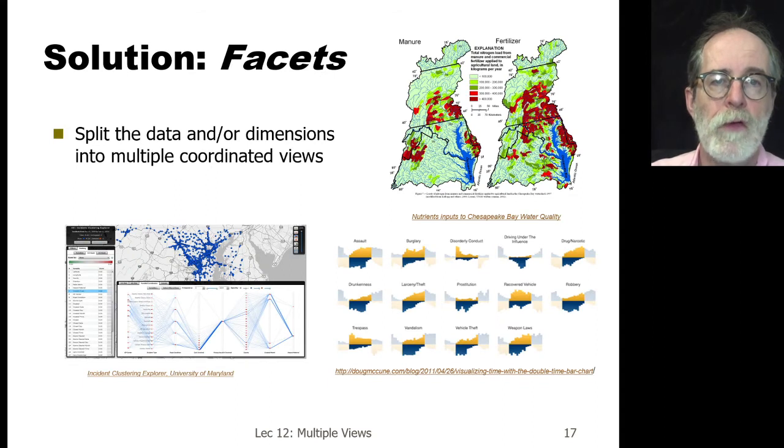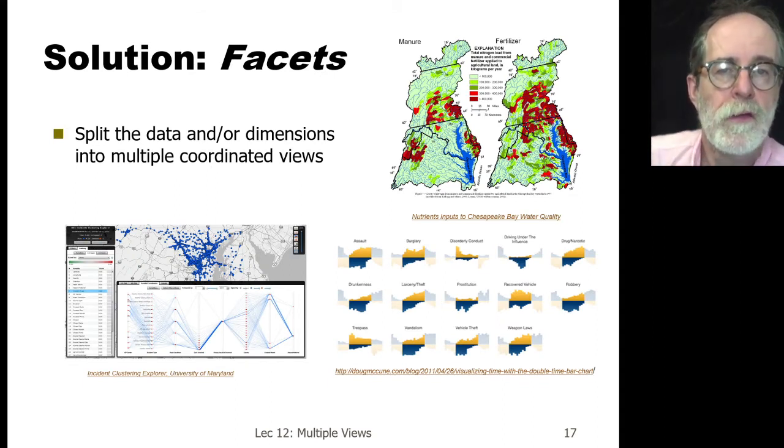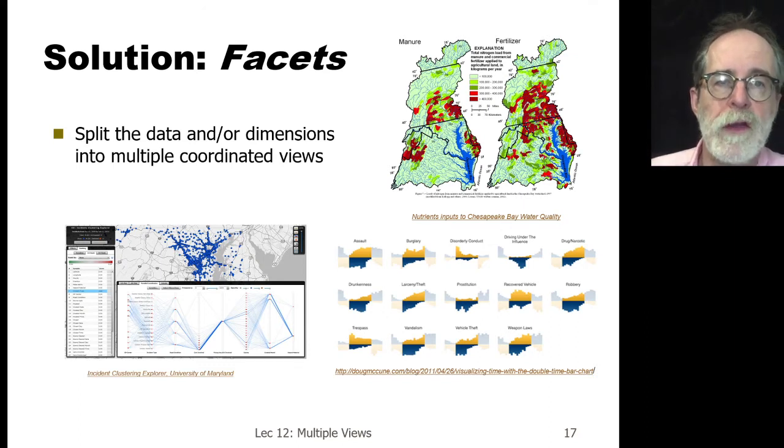Okay. So the idea with facets, it's a general term that Munzner's using to get across the notion of splitting the data and or dimensions. It could be data or dimensions, or perhaps both, as long as you're very clear about which one you're doing, and splitting them into multiple coordinated views. The most important element of that sentence is coordinated.